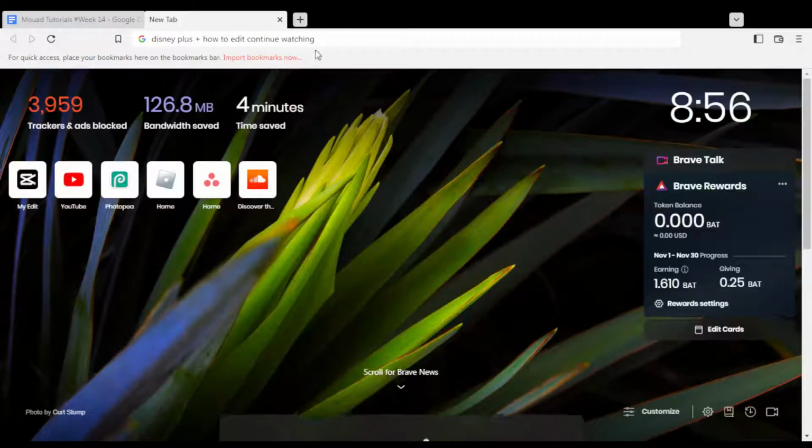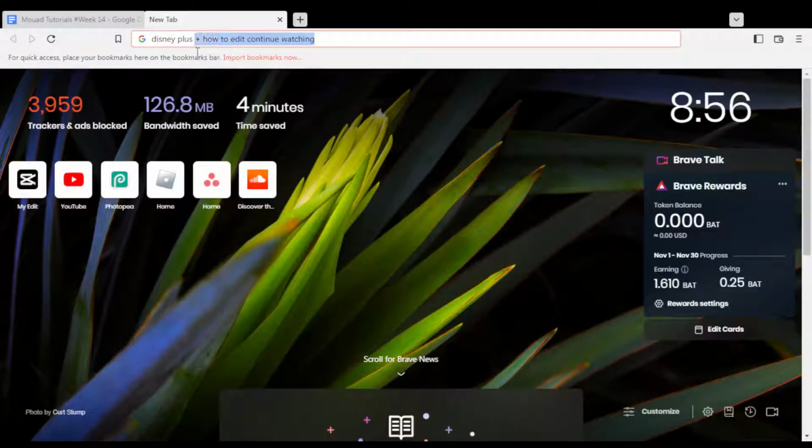Hi, in this tutorial I'm going to show you how to edit the continue watching option on Disney Plus.